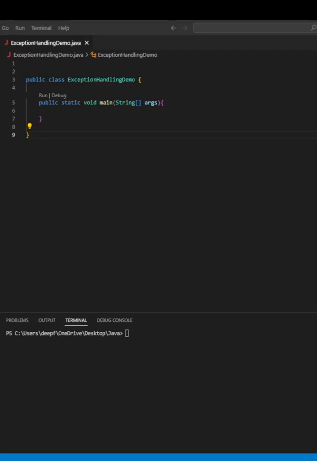Let's take a look at exception handling in Java. We'll look at some keywords like try, catch, throw, throws, and finally. We'll create a couple of errors or exceptions and then see how Java handles them. And then we'll catch them and then we'll handle them. So let's go ahead and get started.